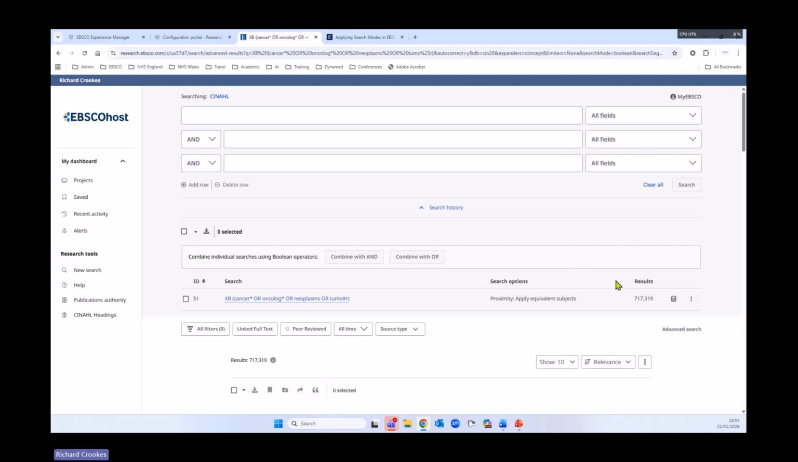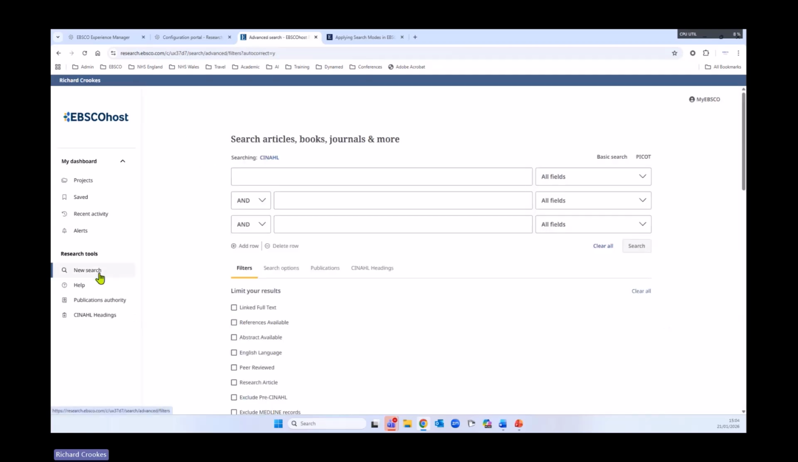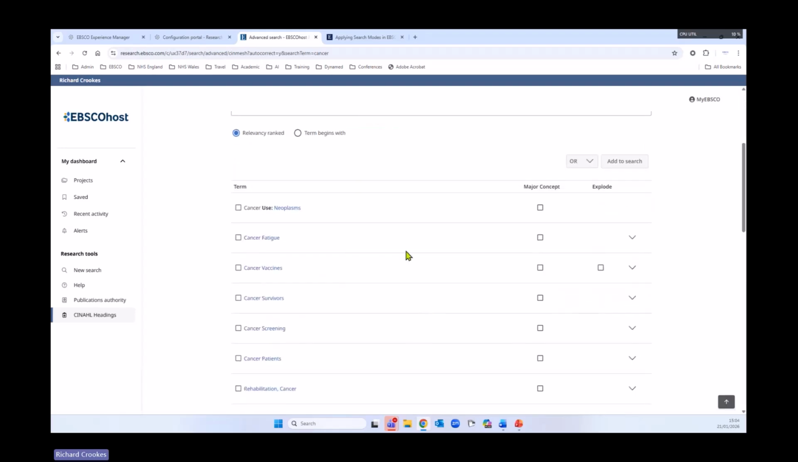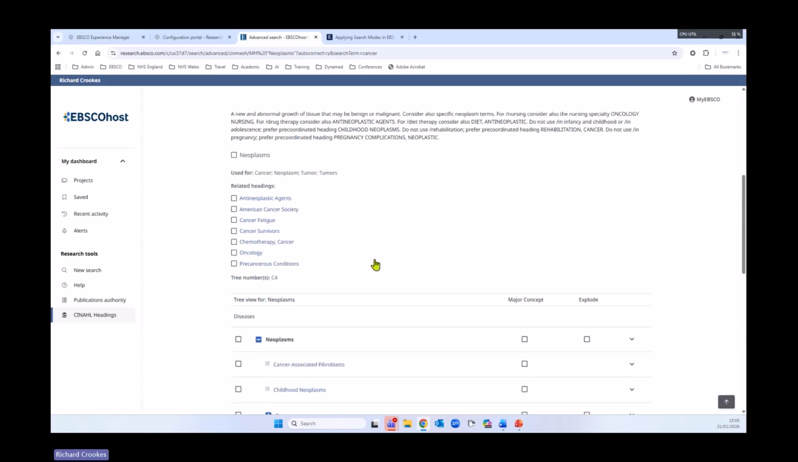So that's the first element. That's the title or abstract search, the keyword search. We're now going to move on to the subject search. So for that, I'm going to click New Search. I'm going to go to the CINAHL headings, and I'm going to enter in cancer here. Now, that's my way of exploring the thesaurus. So I don't know if cancer is a heading or not at this stage. I can hit enter, and you can see the prompt is advising us to use neoplasms. So we'll click on the term neoplasms.